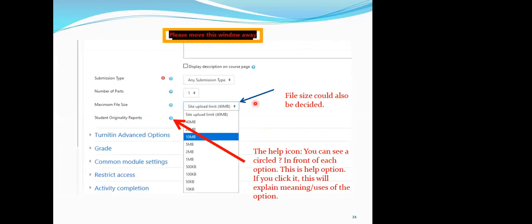Then we can also put a limit on the file size. For example, a maximum file size would be 40 MB in one go. Sometimes we do not want heavy images to be uploaded, so we can limit that to 5 MBs or 2 MBs or 10 MBs. Now, a very important thing is that this help icon is always the key to use anything. If you are using anything, you click this help icon and you always get the help.